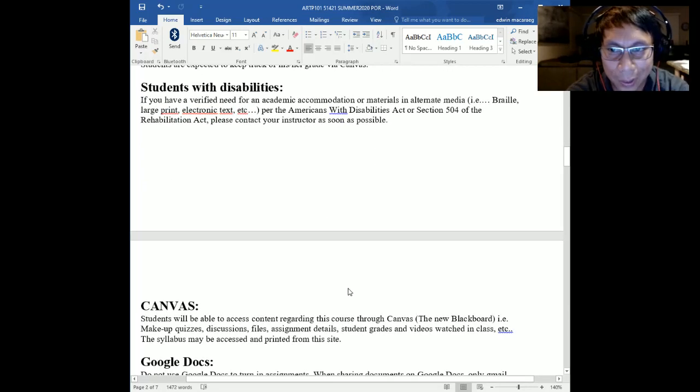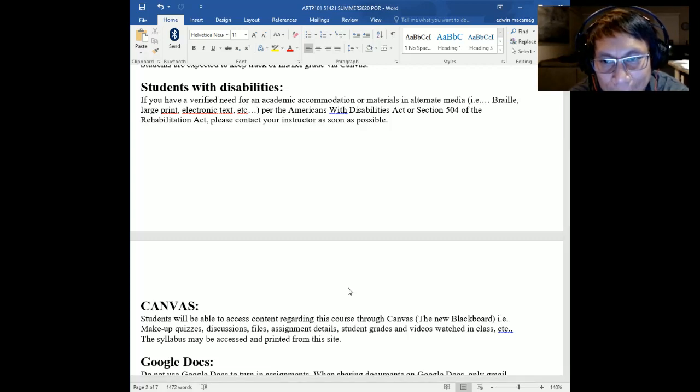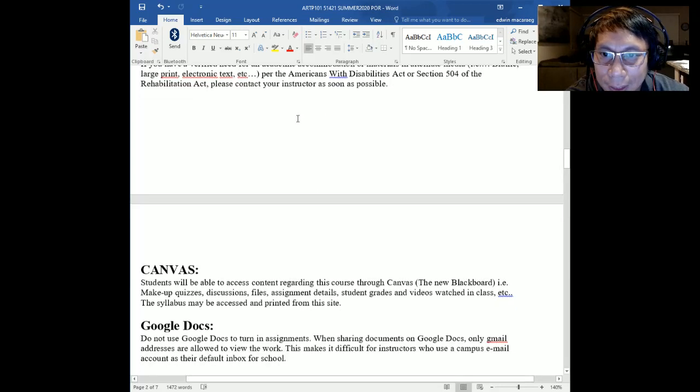If you are a student with a disability, please let me know. If you happen to be one of these students, you probably have some sort of documentation from the admin telling me that this is a list of accommodations that you'll be needing throughout the semester. So if you are a student with a disability, please let me know and get that document to me as soon as possible. And let's keep going here.